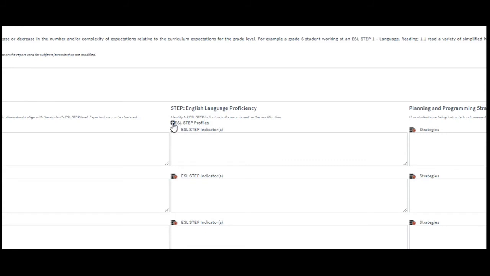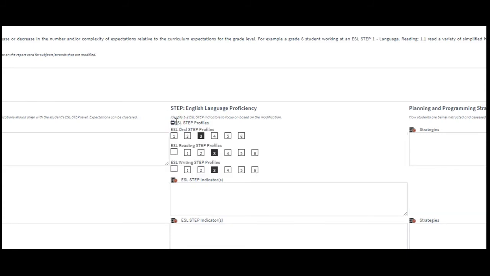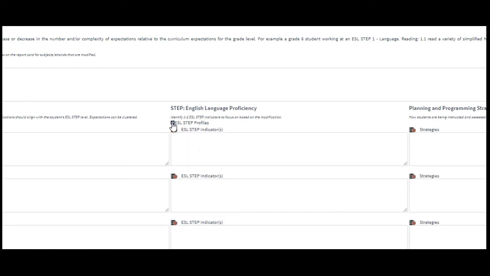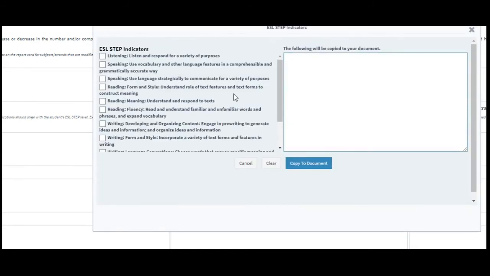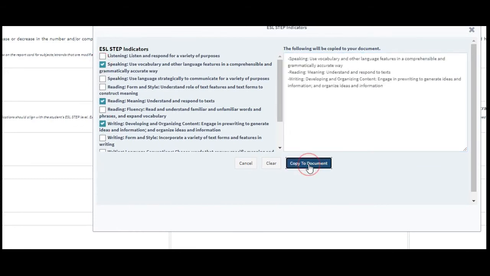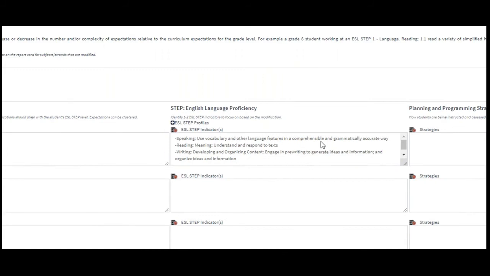And there's a little cross button there you can click on, and it'll show you ESL step profiles, 3, so this is a step 3 student. And under here, you can also click on step indicators, and you can actually click those right off here and then copy to document, and it puts them right in there.